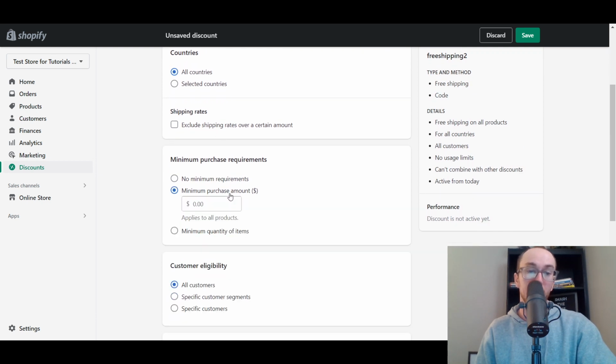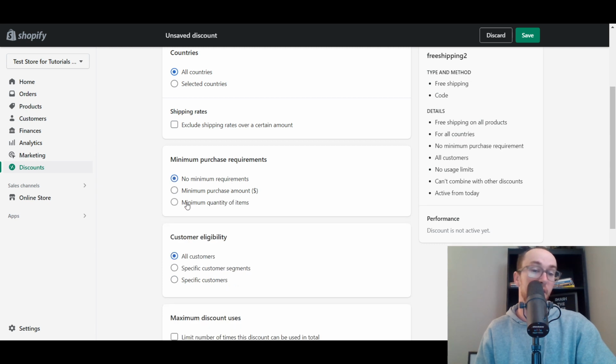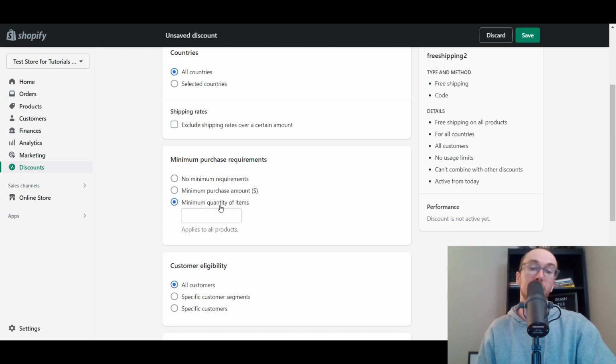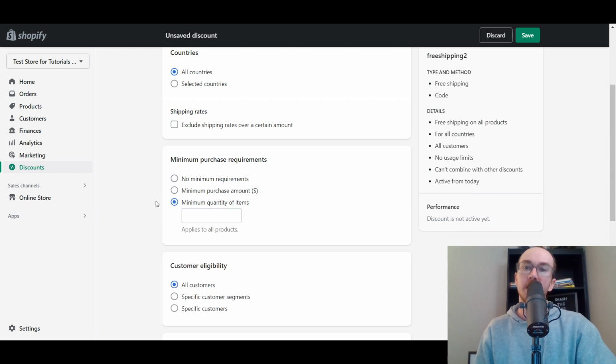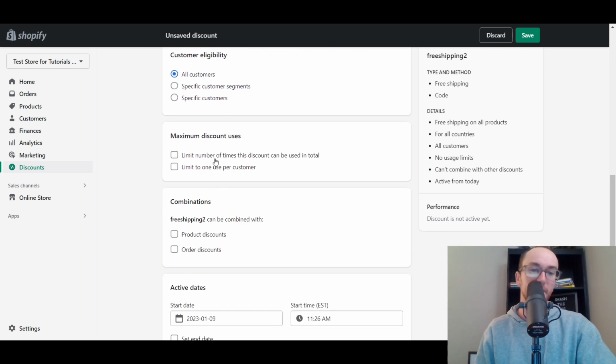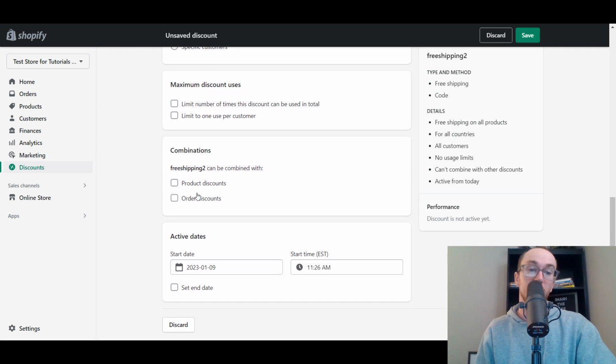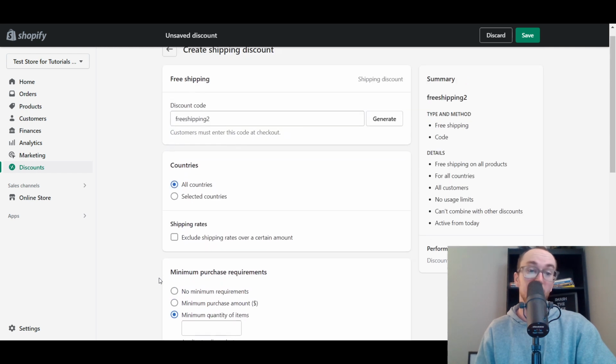You can even do minimum purchase amounts, just like how we set that as an automatic way to do it. This is the manual way if you want minimum purchase amounts, or you don't have to have that, or minimum quantity of items. Maybe if they buy 3 items, then they get free shipping. So you can set more complicated discounts in here, or even maximum times, 1 time per customer, maximum number of times in total. You can combine it with other product discounts if you want. You can even add start and end dates. Depending on however you want to create the discount.